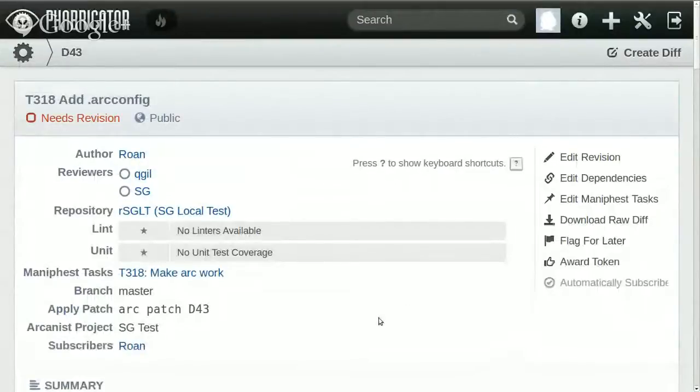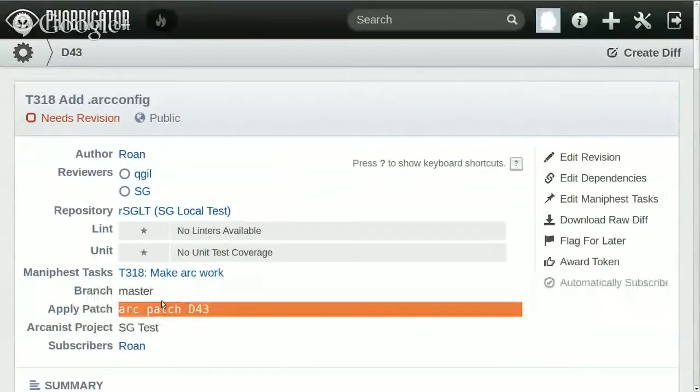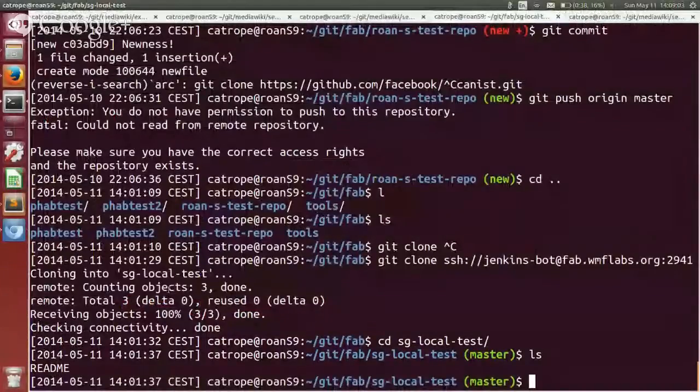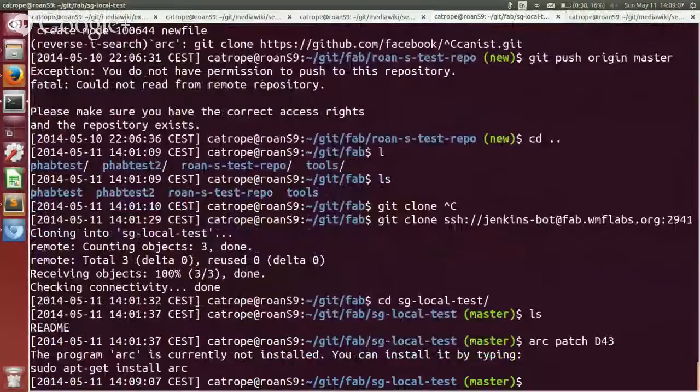Yeah. So now there's a command here, arcpatch D43, that I can run to download this patch. This is like the equivalent of git review -d. And I guess I haven't actually installed Arc, so forgive me while I use.